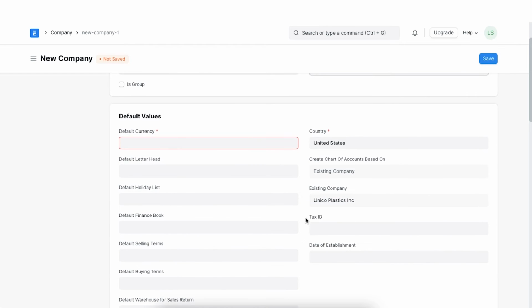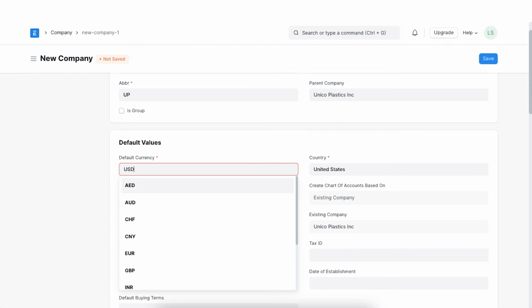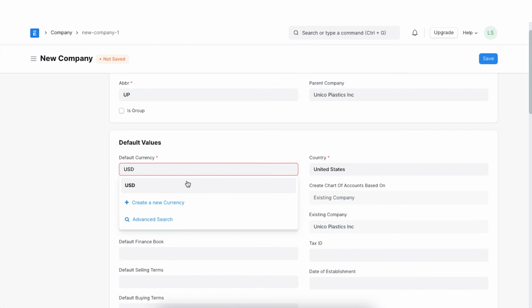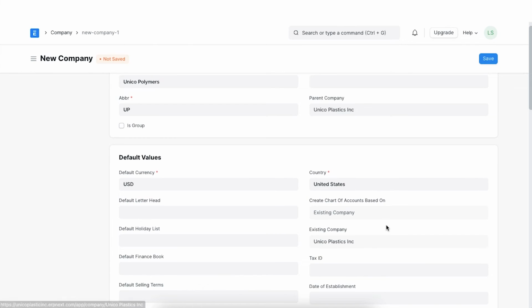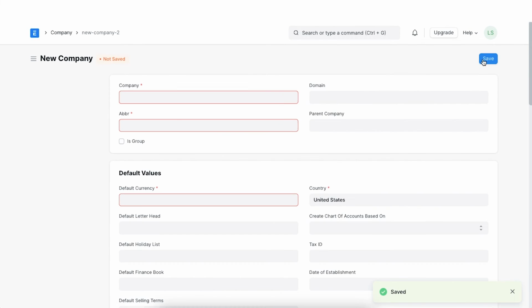ERPNext allows you to have a different currency for the subsidiary compared to its parent. For now, let's proceed with the same currency. We will save our first subsidiary and move ahead. Similarly, we will also create Unico Greens, which will be one of the subsidiaries of Unico Plastics.